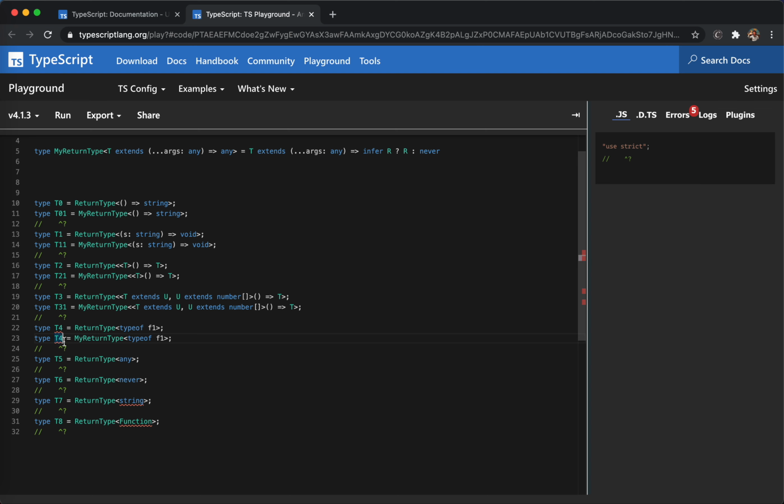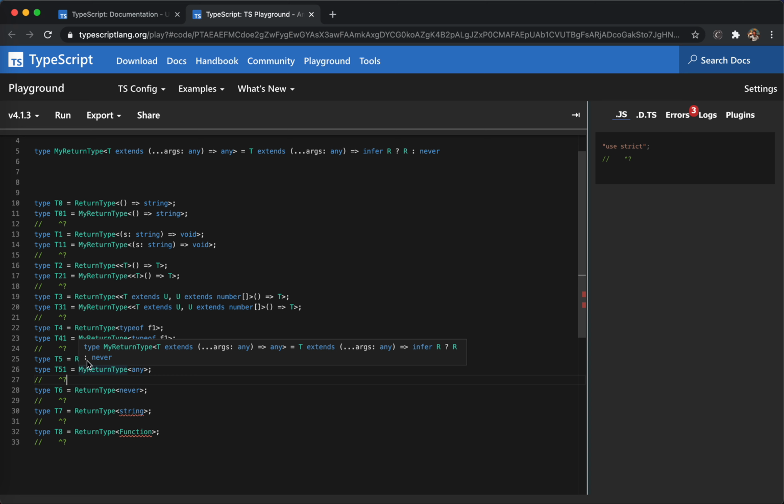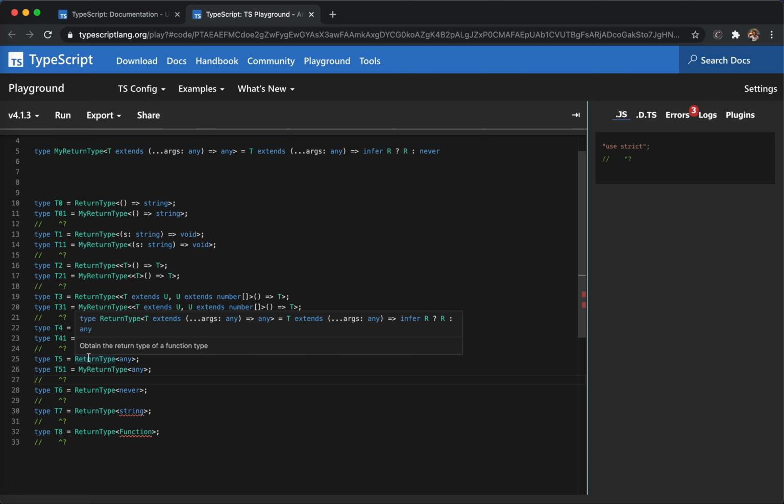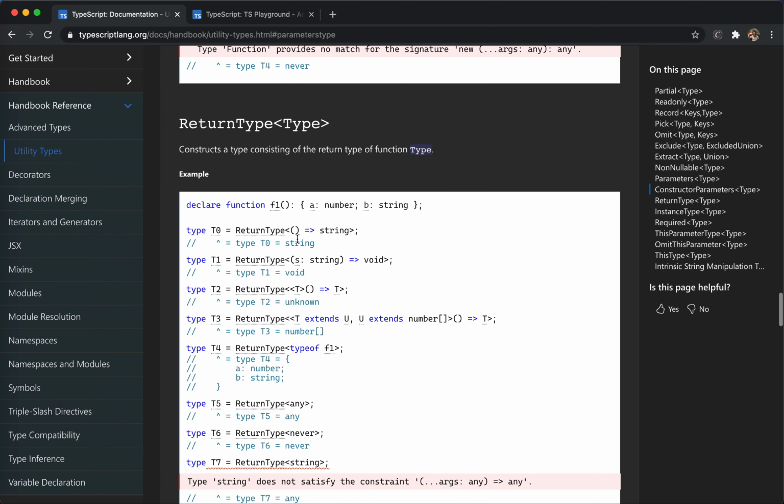Why do we return any? Even if it is something like this, it must be able to be inferred. This number string. One unknown any. So here's the problem. It says return type of any should return any. My return any, it says unknown. This is a mysterious return type. Let's see the definition of return type.